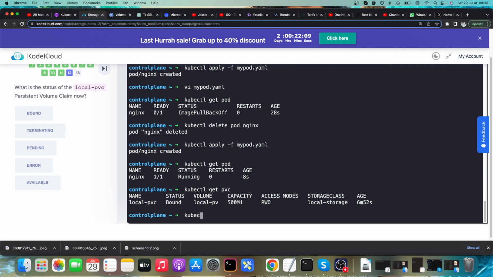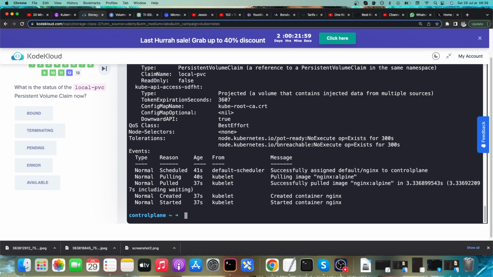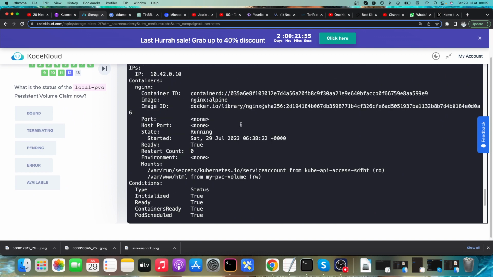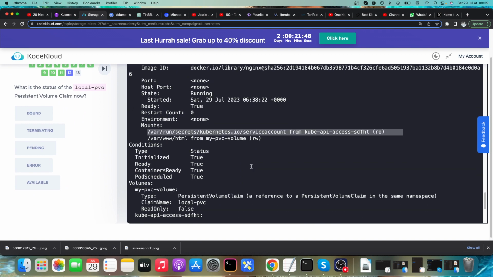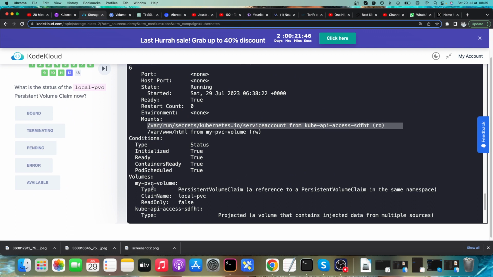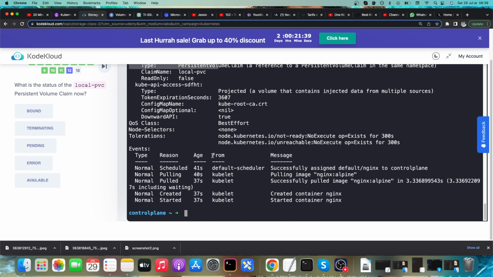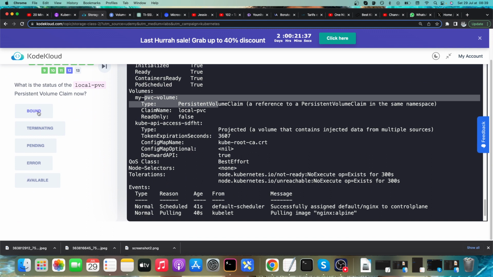We can actually confirm that. Let's describe the pod that we just created, nginx, and somewhere around the volumes you can see it has actually gotten some space right from the cloud, and it comes from where? It comes from this persistent volume claim here. All right, so what is the state? The state is bound here.